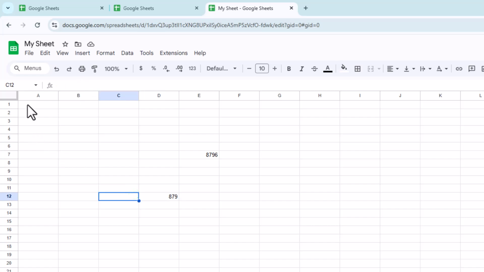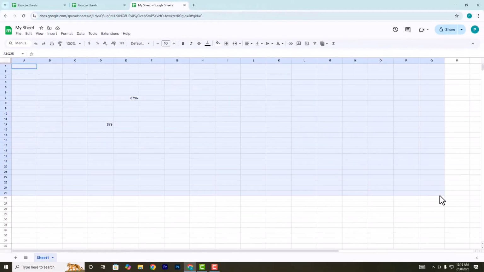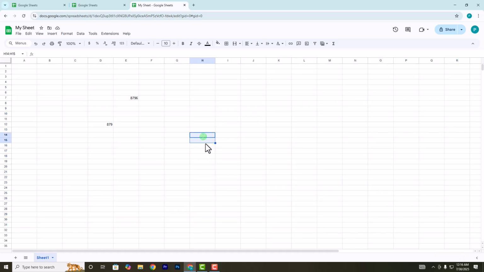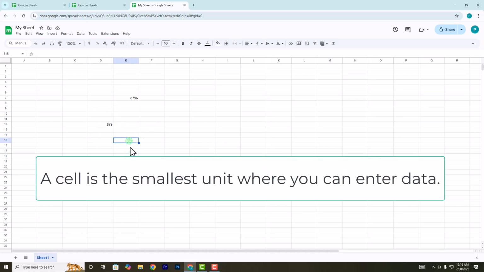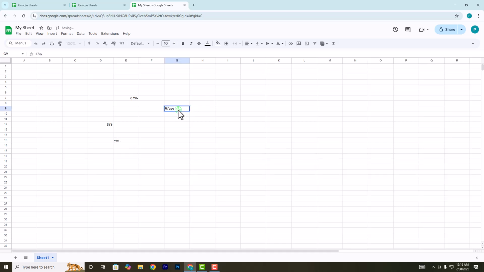Then we have the main canvas. So this is the main canvas. This is the spreadsheet area. This is where you will input all your data, and every single one of these little rectangles is known as a cell. So this is where you'll put in your data. This is when you type in whatever you want to type in. This is where you make all those edits. This is where all the work will be done.